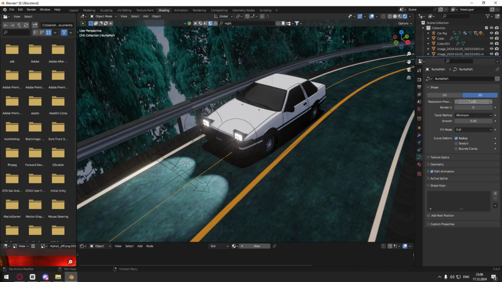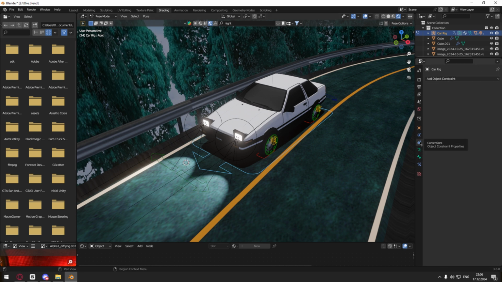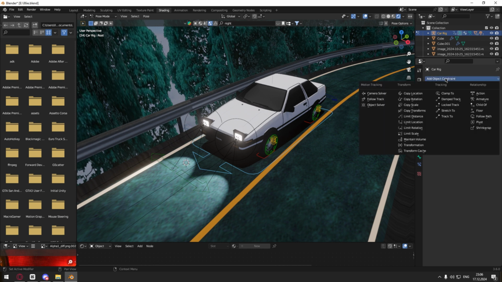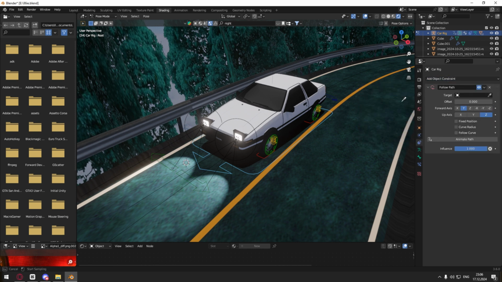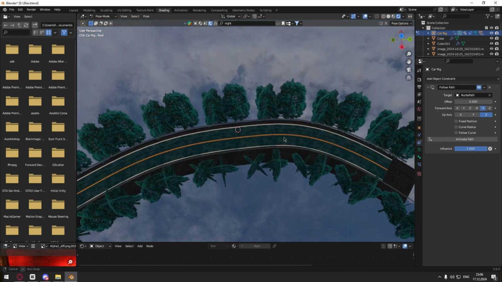So here I click the path and I set the resolution of it to 100, and then you click the rig car components and you do Control Tab, and it goes into pose mode. Then I go into constraints and I add a follow path constraint, and as the target I add the path we just made. That's it, the car's following it.